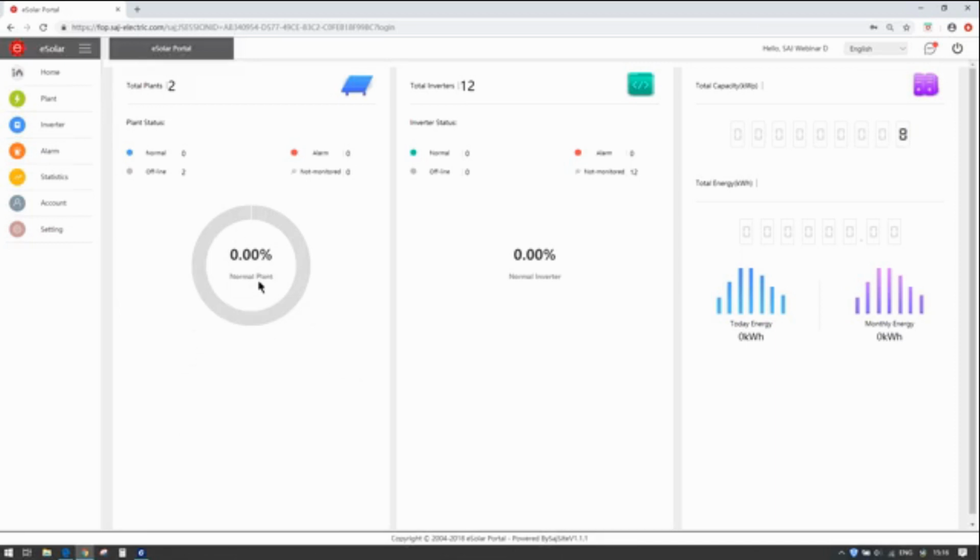After login, you can have a summary of all the plans. This shows you how many plans have been installed, and here is the total inverters in your account. You can see how many are with the monitoring system, how many are with the alarm, and how many are offline now. The plans with the inverter not turned on yet, and not monitored, means it hasn't been installed with the monitoring module.